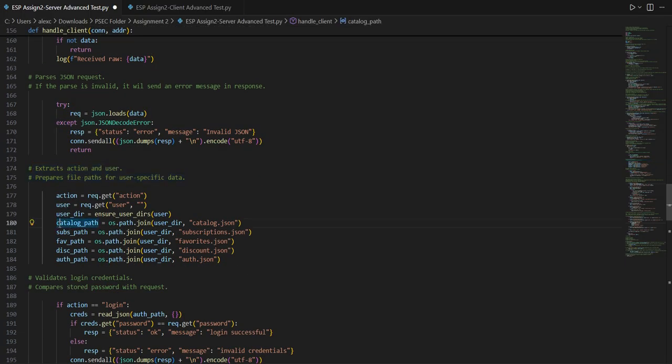Each of them has the catalog, subscription, favorites, discounts, and auth is, let me see. I'm still trying to retrieve my previous notes. Hold on. Yeah, sorry. So the auth is actually authentication, which is credentials. It's kind of confusing here. I thought it would be credentials. I forgot that, yeah, this is authentication.